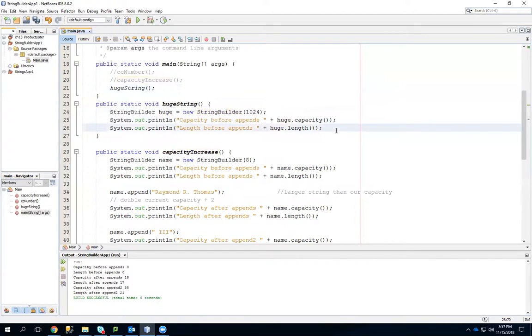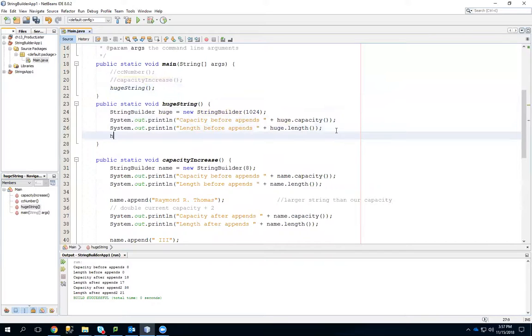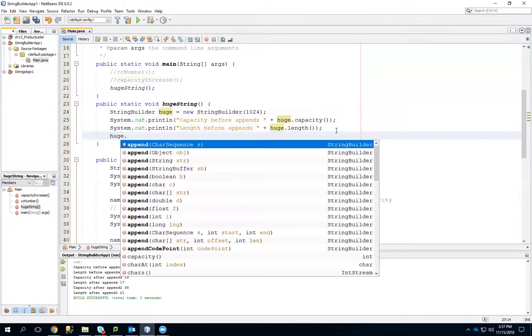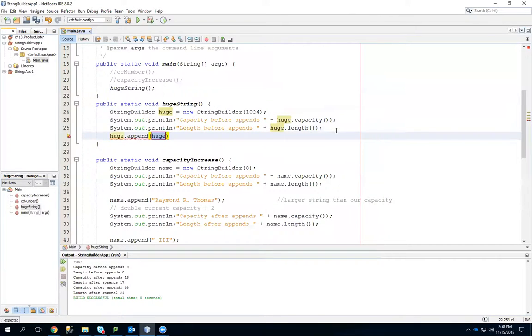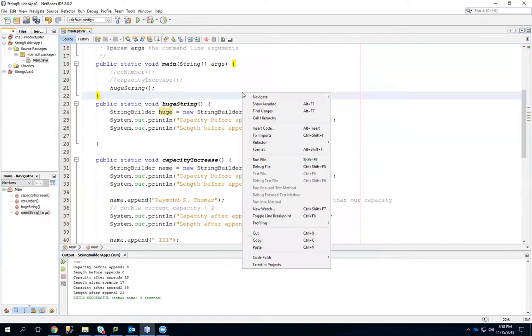Now, in order to really test things, let's go ahead and append something. We're going to have to get it really, really full to do that. So I don't think that's going to be a very good idea. I'll delete that line of code and we'll just run it this way and see how it comes out as 1024 when we use that parameter.